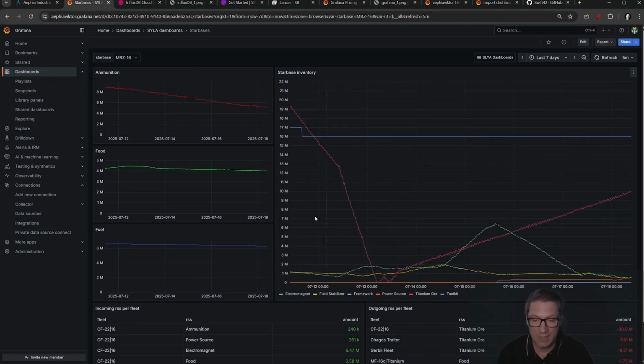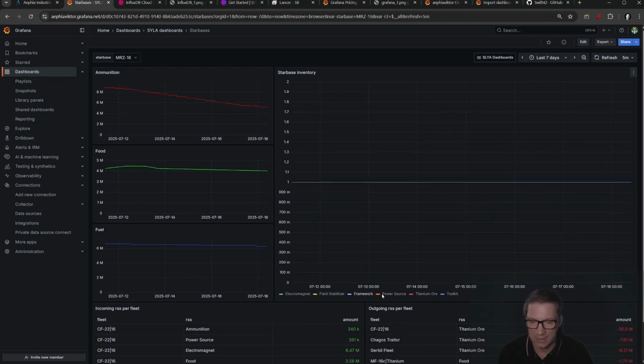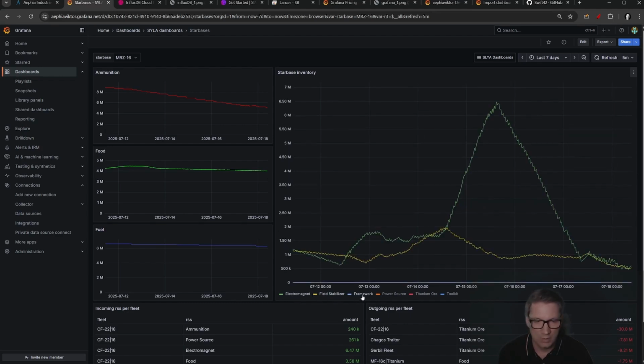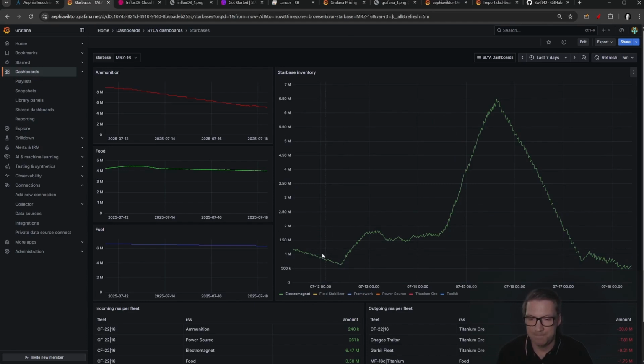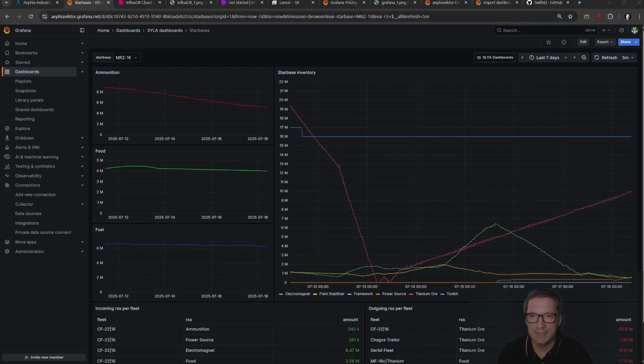And if you deselect, then you see all the inventory, and same is true, of course, you can select single inventories, or by holding Control, you can select multiple. So that's pretty nice. And at the bottom, you can check and see the incoming resources per fleet, and also the outgoing resources. So that's also interesting if you want to see how much is coming in, and how much is going out from that Starbase, and where you find the balance.